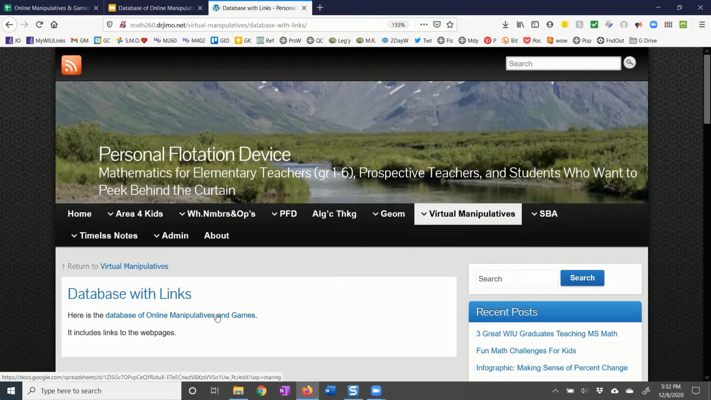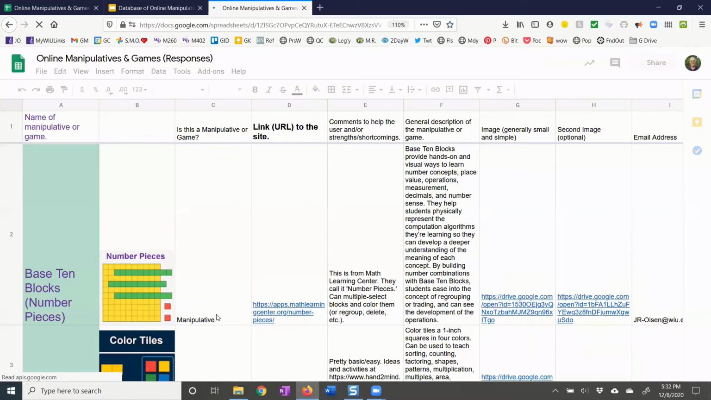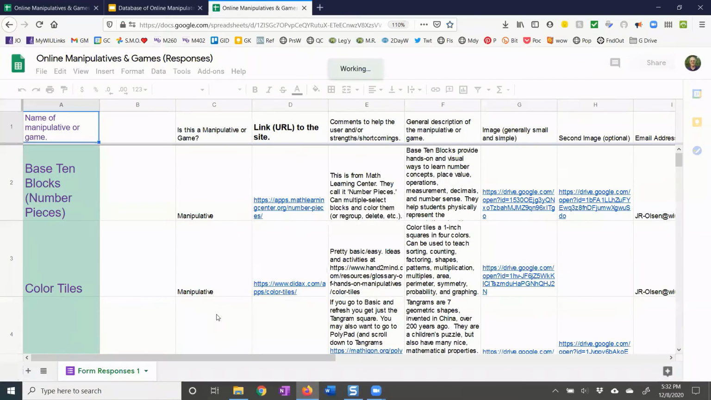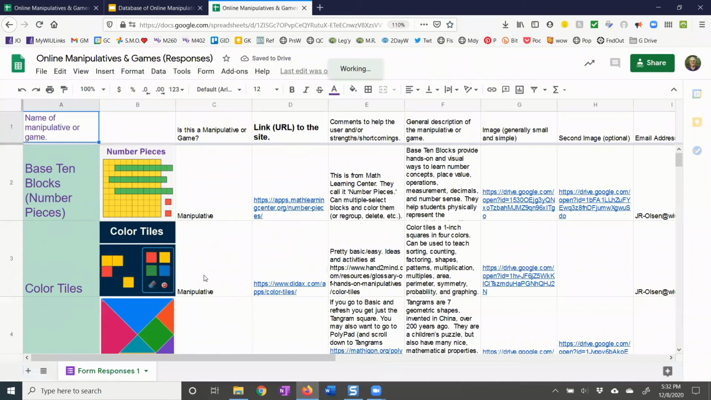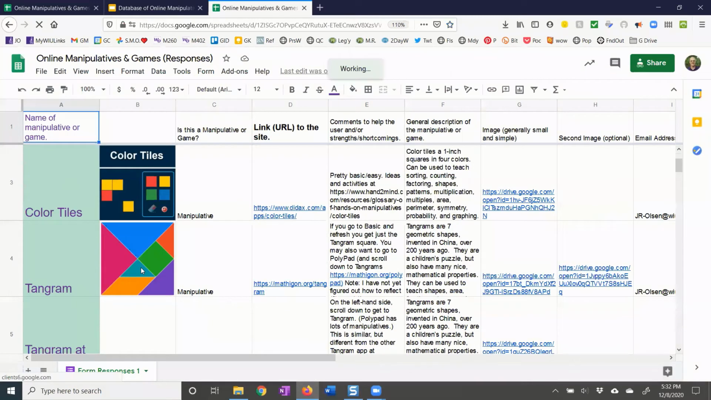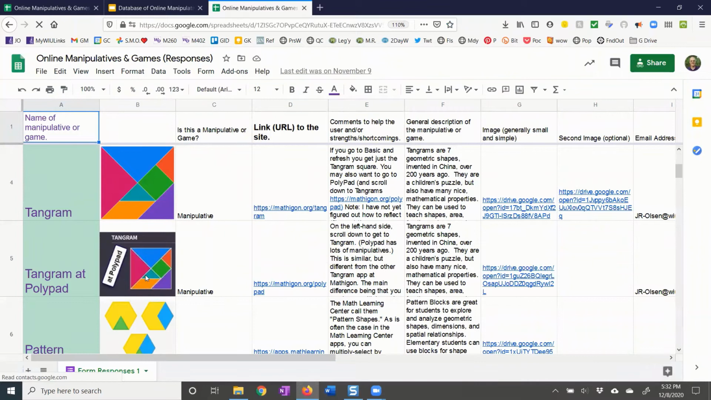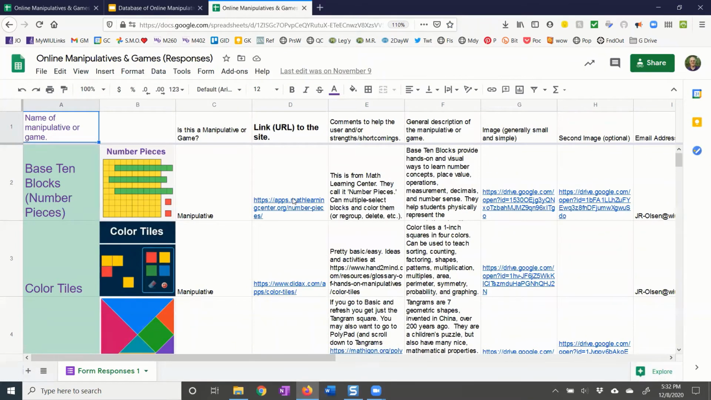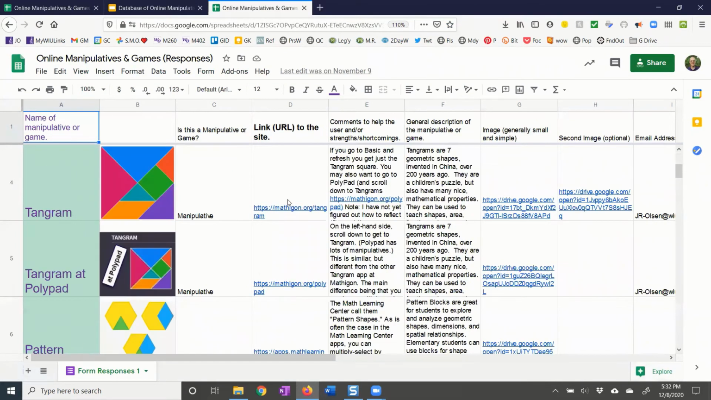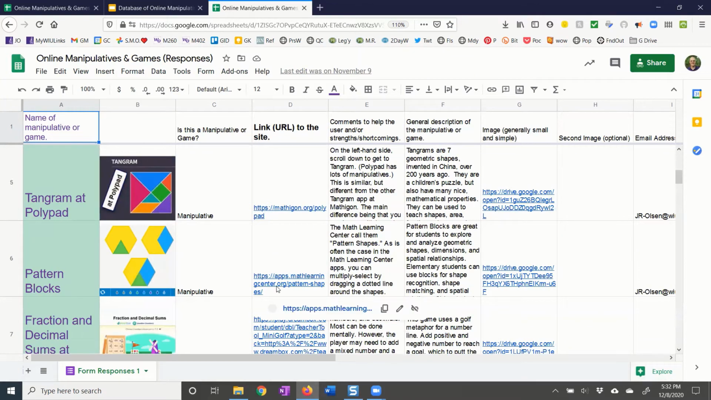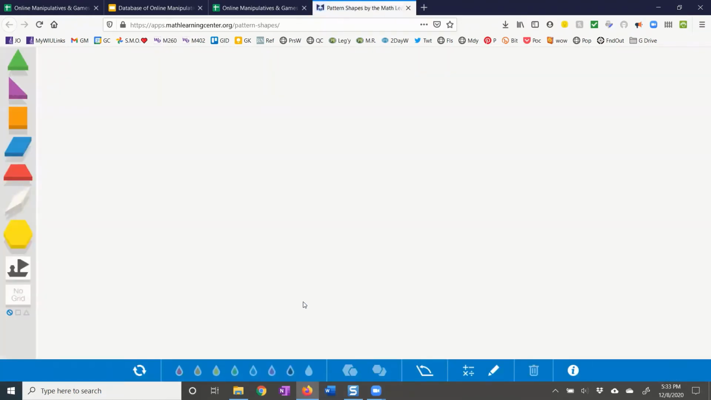Here is the database, and it is a Google sheet, a Google spreadsheet inside the Google Drive. And I have some graphics here to give you an idea of the types of things that you're going to be looking at. And the live link is right here. The first one I want to do as a quick demo is the pattern blocks. So this is clickable. And this is at the Math Learning Center, which I found to be an excellent website with a number of really good, high quality online manipulatives.